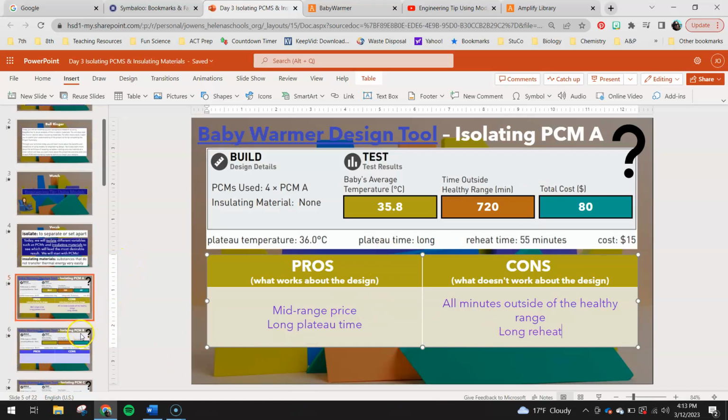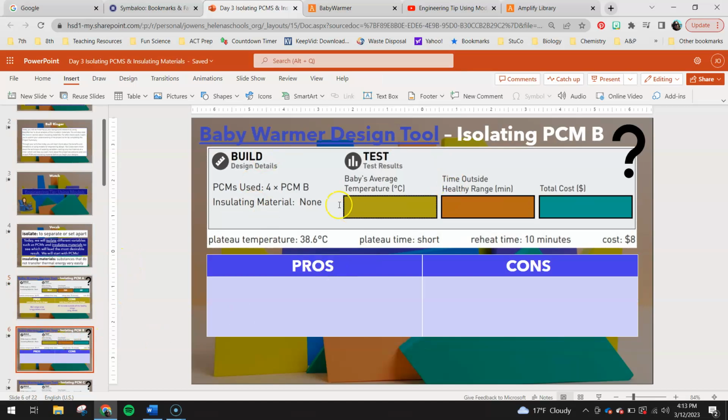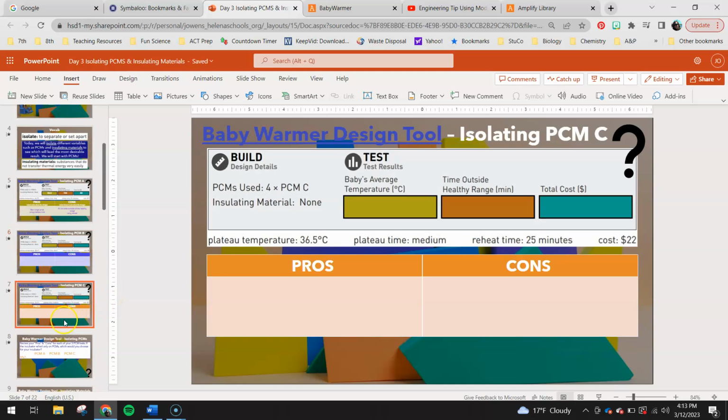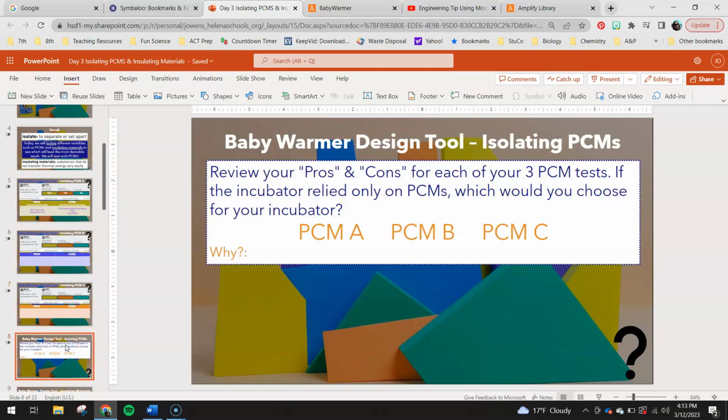Okay, and then what you'll do is go ahead and test PCMB. Do the exact same thing, no insulating material, just 4 of the PCMBs. Record your data here, and then make a big list of all the pros and cons, especially comparing it to what we've already seen with PCMA. And then you'll do the same thing for PCMC. Once you have all 3 of those individually tested and isolated, you're going to review your pros and cons for each of those 3 PCM tests.